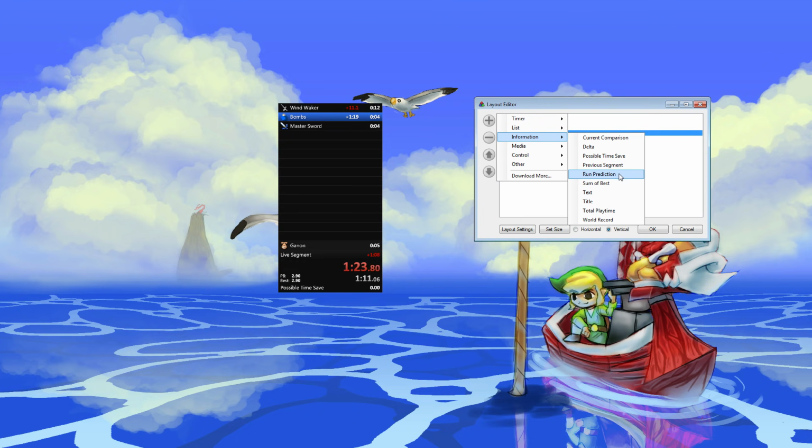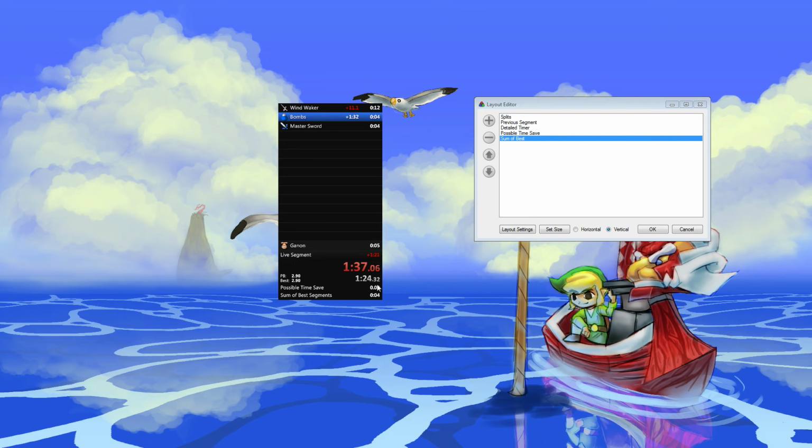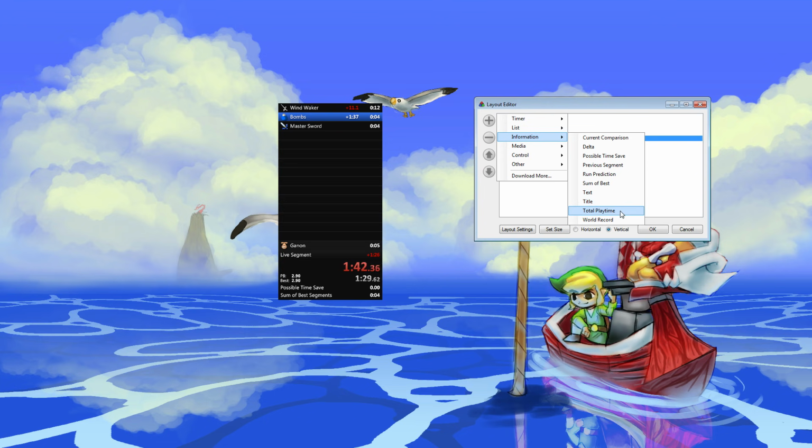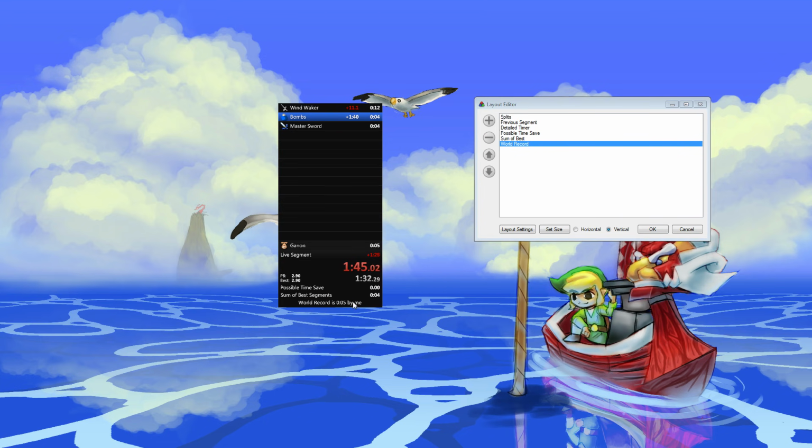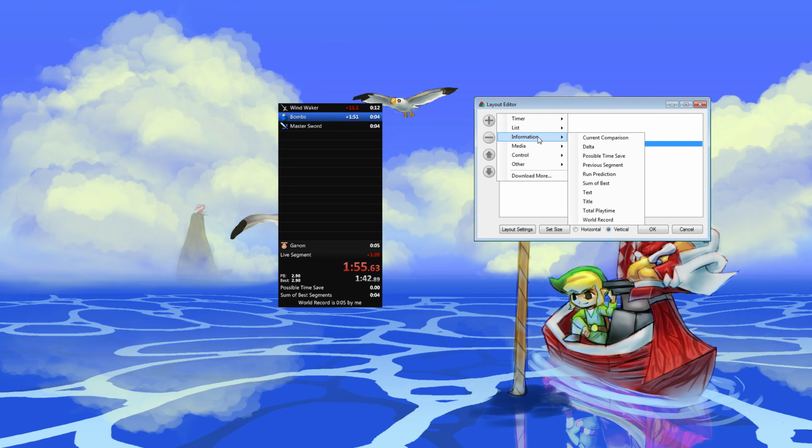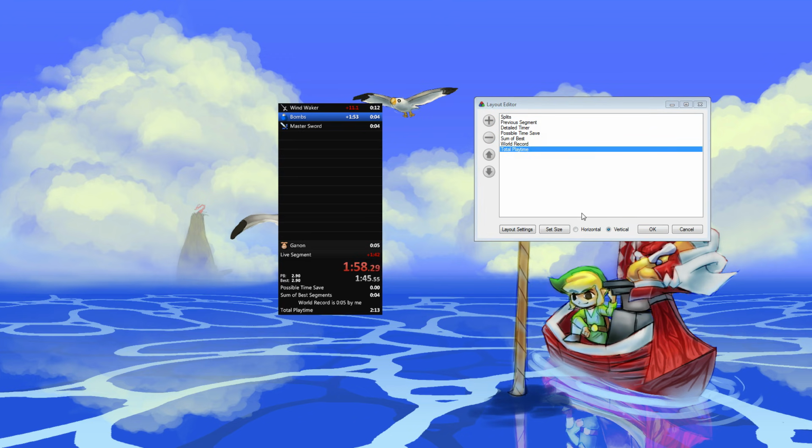Run prediction, yeah, it says right there, displays what the final run time will be if the run continues at the same pace as the set comparison. Sum of best, which basically takes all of my golds in total, and so my best right now is 4 seconds. You also have text, title, total playtime, and record. Record will pull from speedrun.com. However, I do have a better time right now than speedrun.com, so it's just going to show 5 seconds by me. Total playtime is kind of cool too. You can see that I've been playing for a total of 2 minutes now.